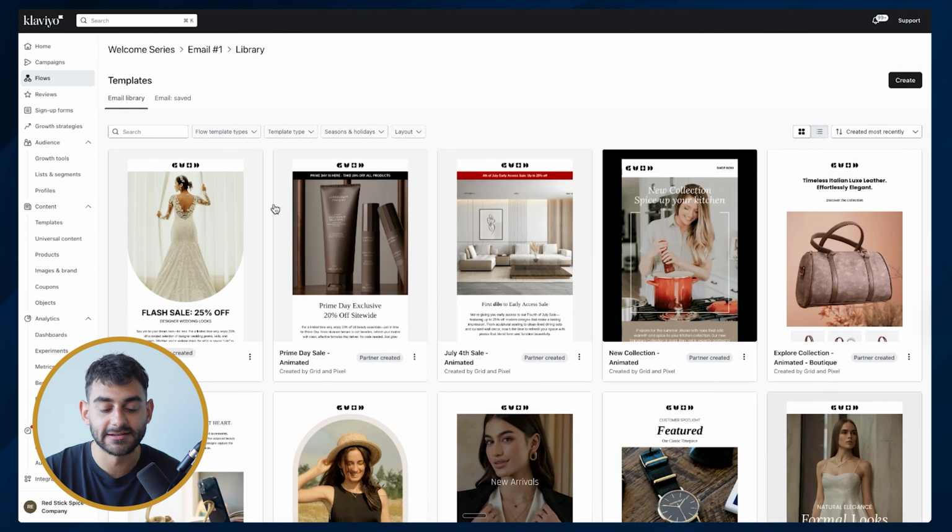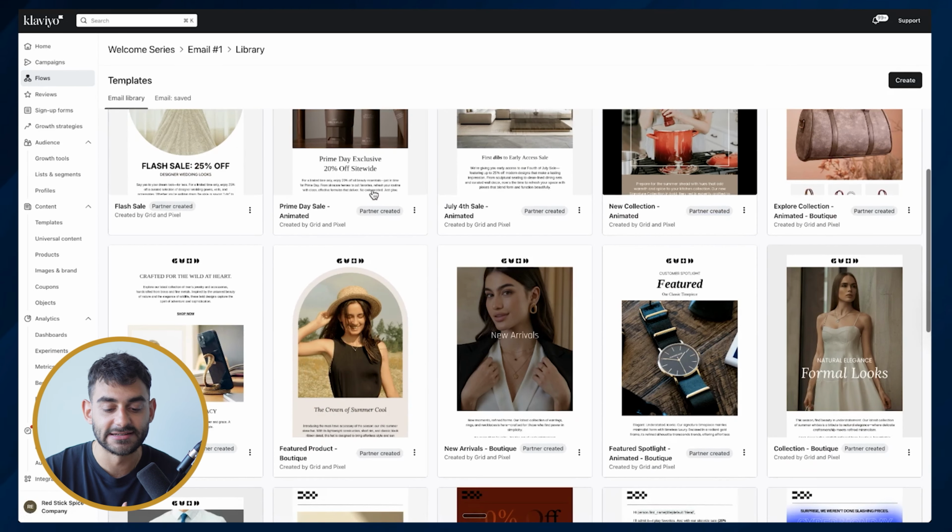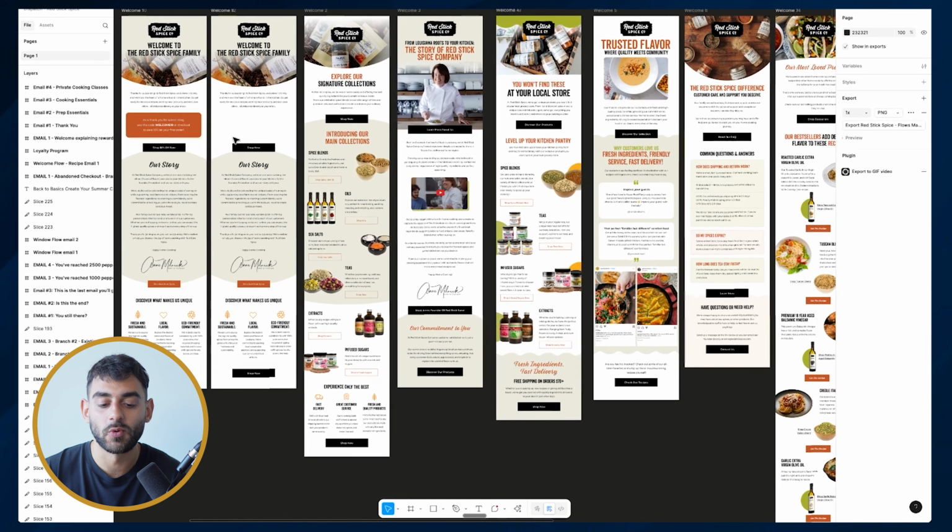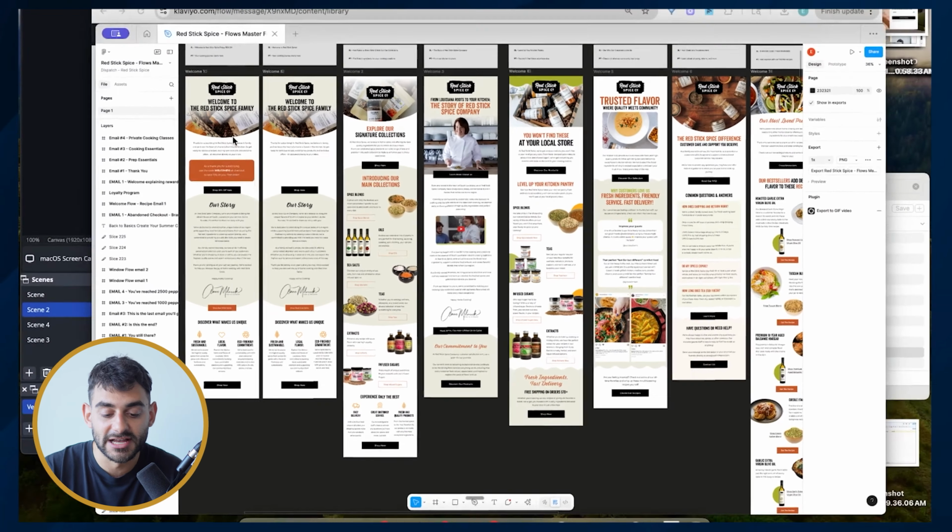So here's where you can see Klaviyo has some decent templates that are built out. What you really want to be doing though is designing your emails in a platform like Figma, just because it allows for way more flexibility and allows you to get really beautiful premium designs that look like this. And then you would build those out in Klaviyo.